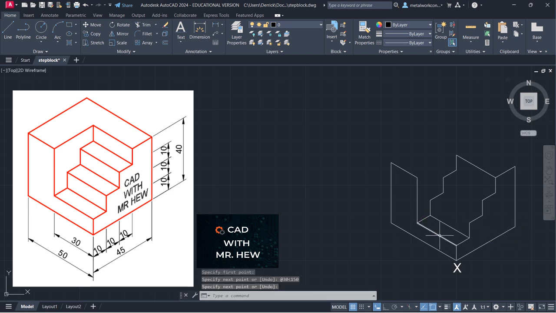Enter. All right, press enter to get the last command. So we'll come here. This line would be 30 millimeters and the angle would be 150. Enter. Enter to close the command. Enter to get the last command. So the length of this line is 30 millimeters and the angle is 150. Enter.